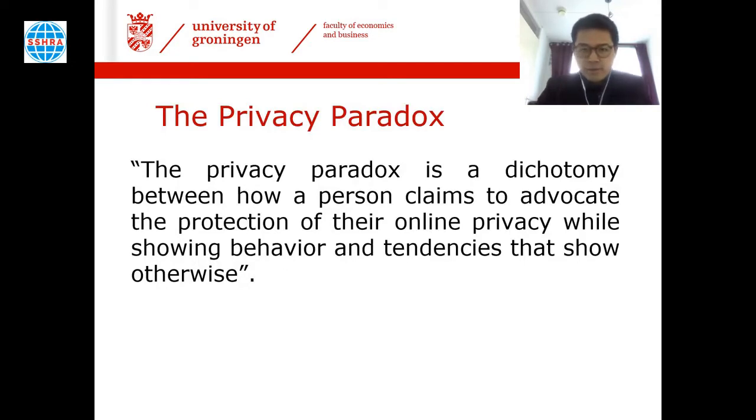So firstly, I will give more or less a definition of the privacy paradox. At this moment, there's no agreed upon definition amongst scholars for what the privacy paradox is. But nevertheless, the definition of the privacy paradox can be more or less explained in the following. The privacy paradox is a dichotomy between how a person claims to advocate the protection of their online privacy while showing behavior and tendencies that show otherwise.